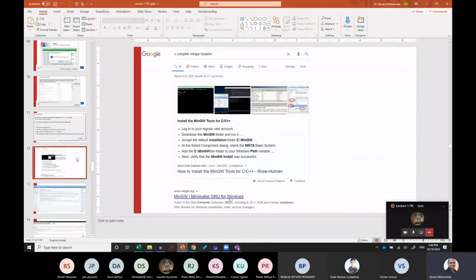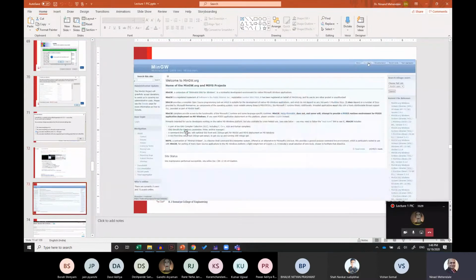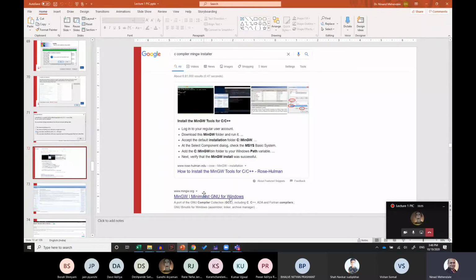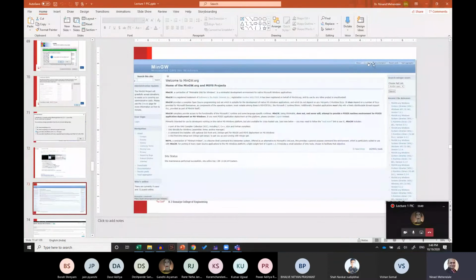So the command to be typed in your Chrome browser is C compiler MinGW installer, and then on the MinGW page, once you click on the first link, that is MinGW, Minimalistic GNU for Windows, then you click on the download, where it is located here.